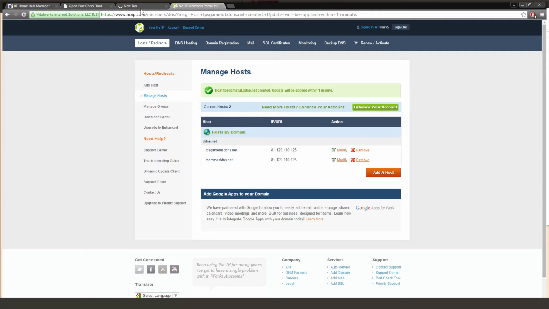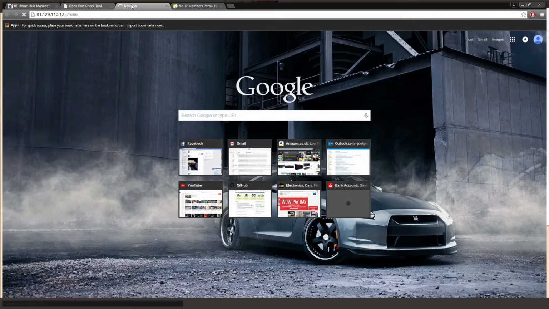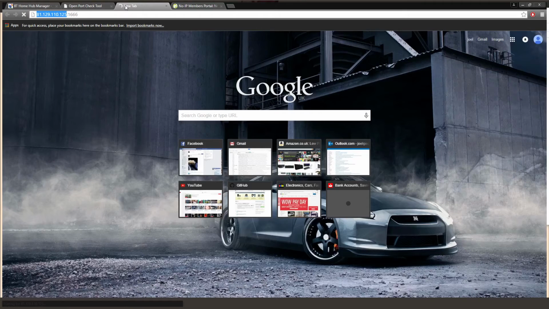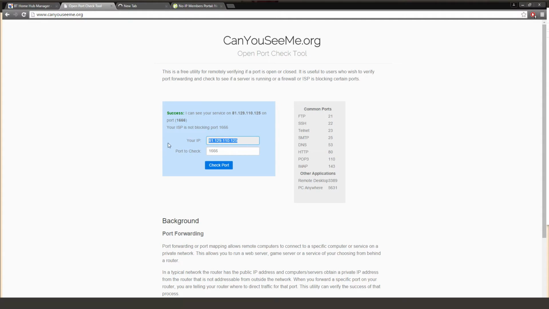So what basically happens now is, instead of your friends typing this IP address into their Perforce, they will now type in fpsgametut.ddns.net:1666, and it will take them to the exact same place that this did. So I wonder if I can put in a custom port in here. I can't.